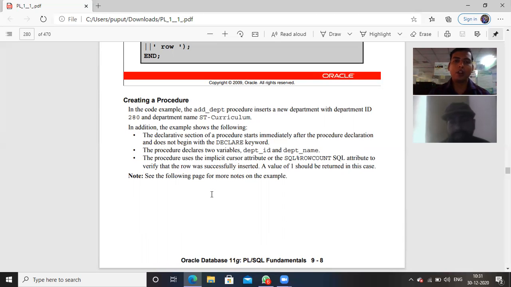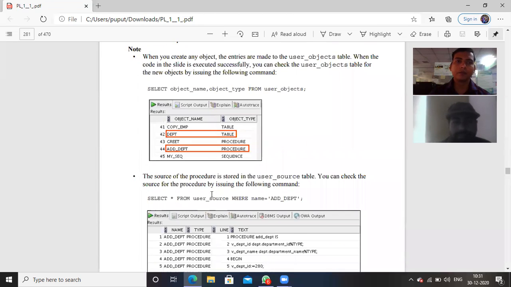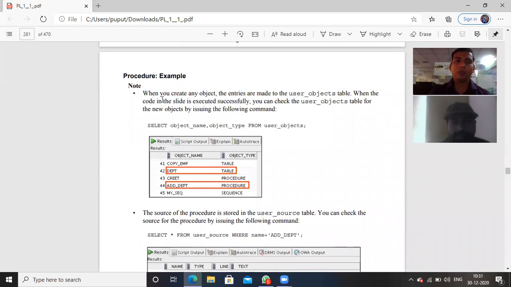Note that you should see the following pages for more notes on the examples. When you create any object, the entries are made to the user_objects table. When the code in the slide is executed successfully, you can check the user_objects table for the new object by issuing the following command: select object_name, object_type from user_objects.